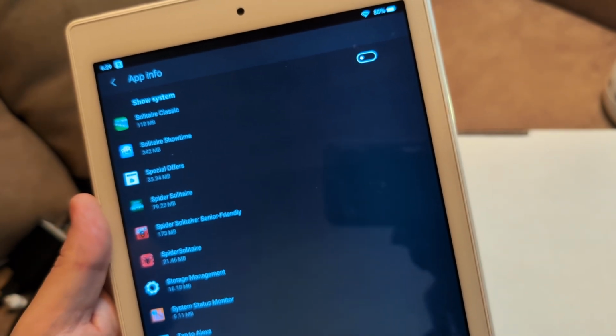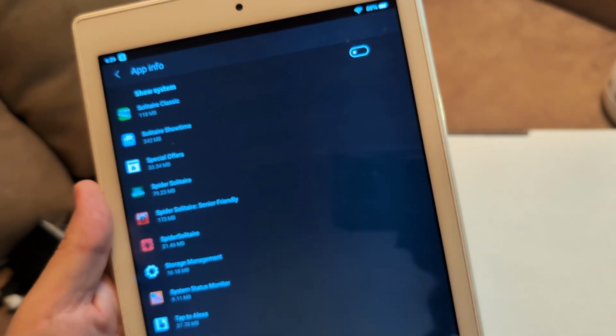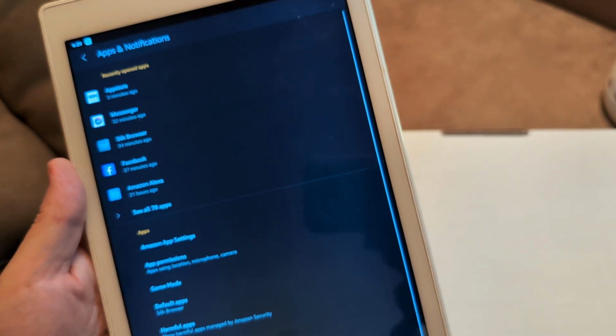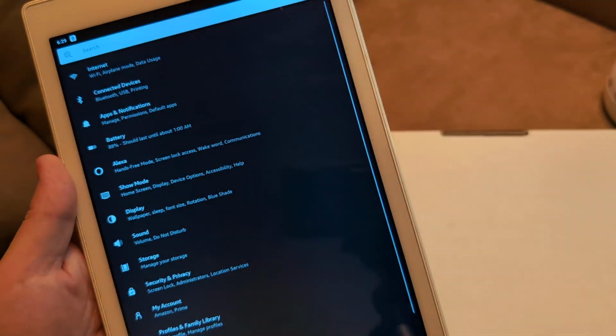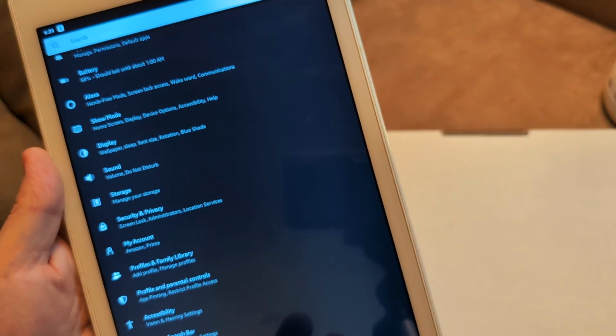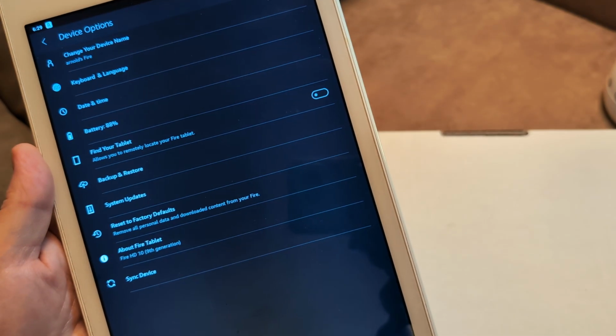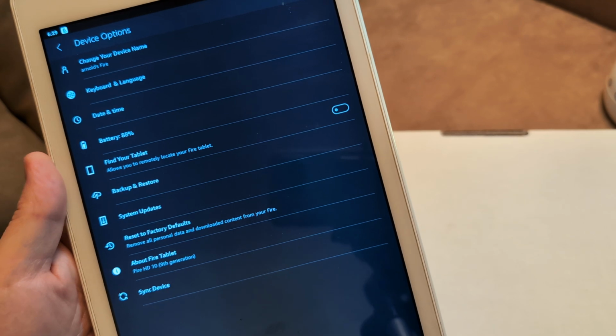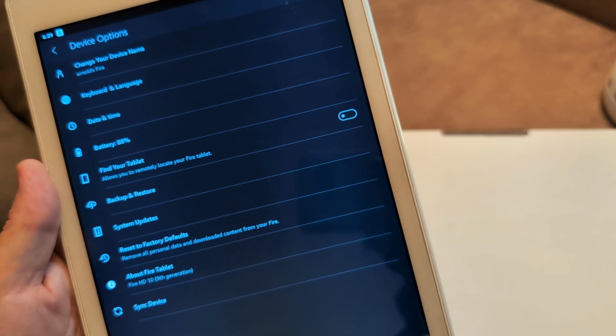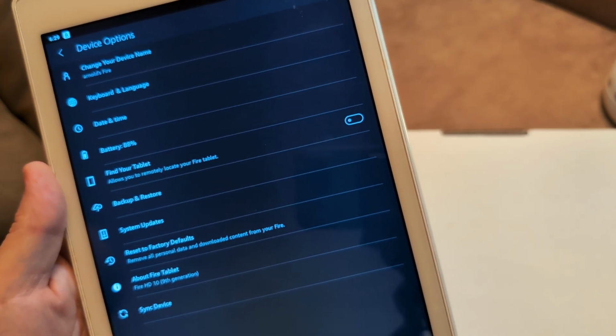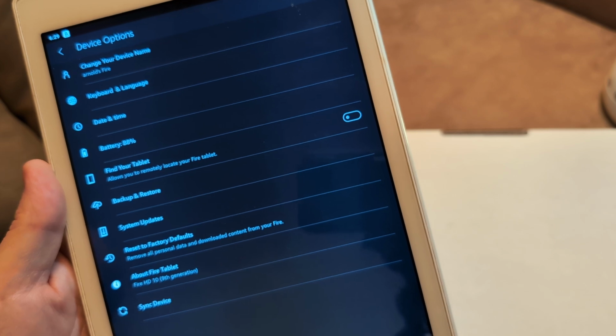All right, next thing I want you to do is a software update. To do a software update, you're going to click Settings again. You can go all the way down to where it says Device Options. And then do a System Update. And then you'll find a lot of times that the system update will fix the issue.